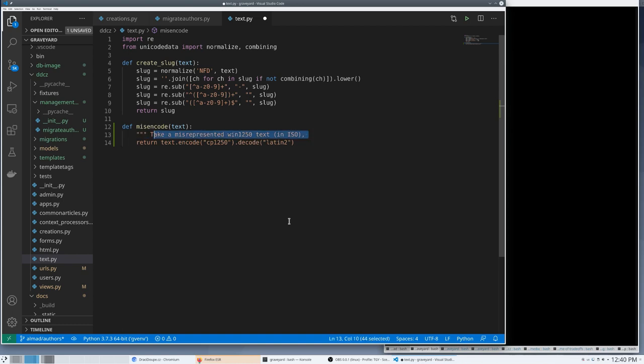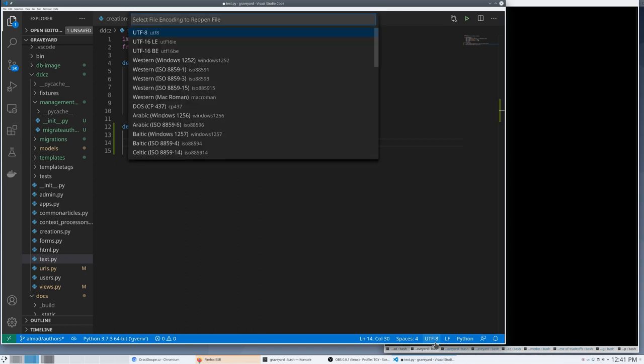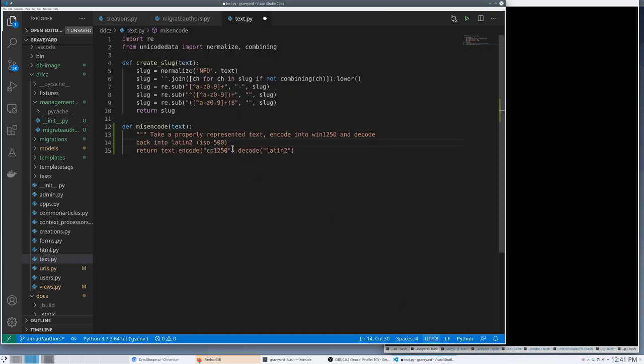Actually no, what you're doing here is take a properly represented text, encode into 1250 and decode back into Latin, which is ISO 8859-2, right, yeah. So it could be encoded back as such over the wire.